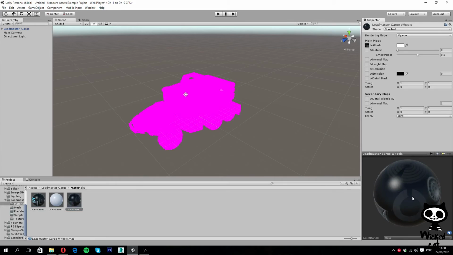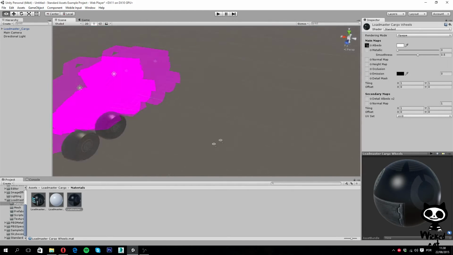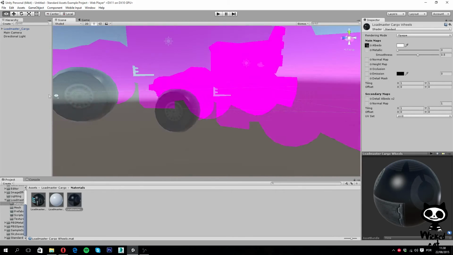And now what I'm going to do is apply the materials to our mesh. Now this is quite simple. All you need to do is select the material here on the project view, drag it to your scene and drop it over the part of the mesh that you want to apply that material to. So let's start with the wheels, shall we?